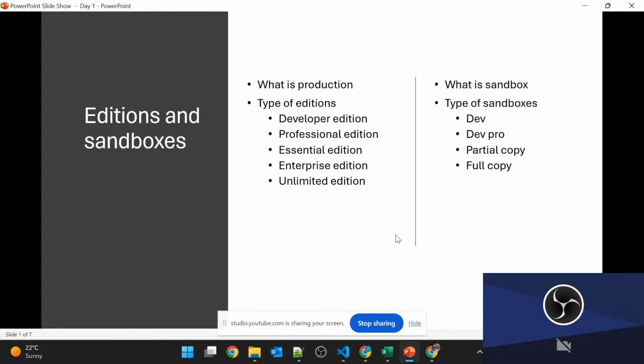The second question is: what is a Sandbox? I already mentioned the types of Sandbox: Dev, Dev Pro, Partial Copy, and Full Copy. This is a basic question anyone can ask. A Sandbox is a replica of production and it's a testing environment. If I log in to a Sandbox, the URL starts with test.salesforce.com, and production starts with login.salesforce.com.